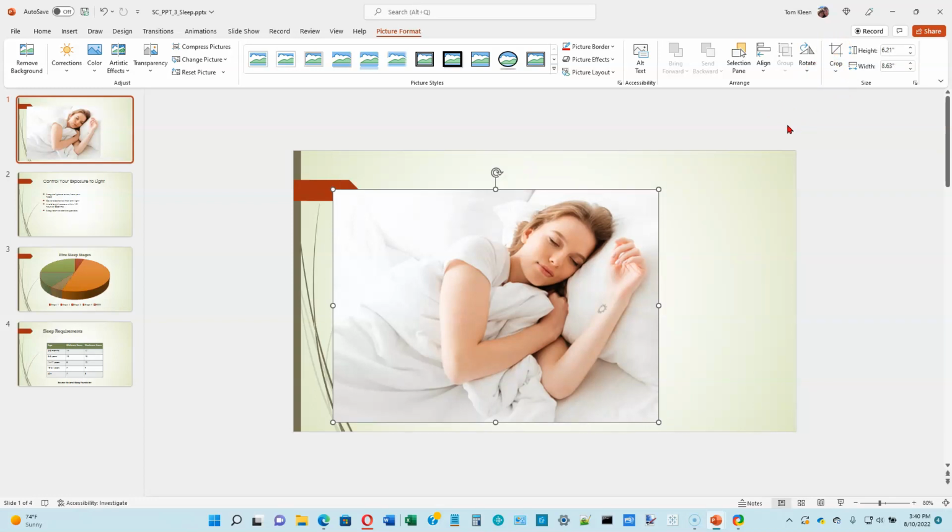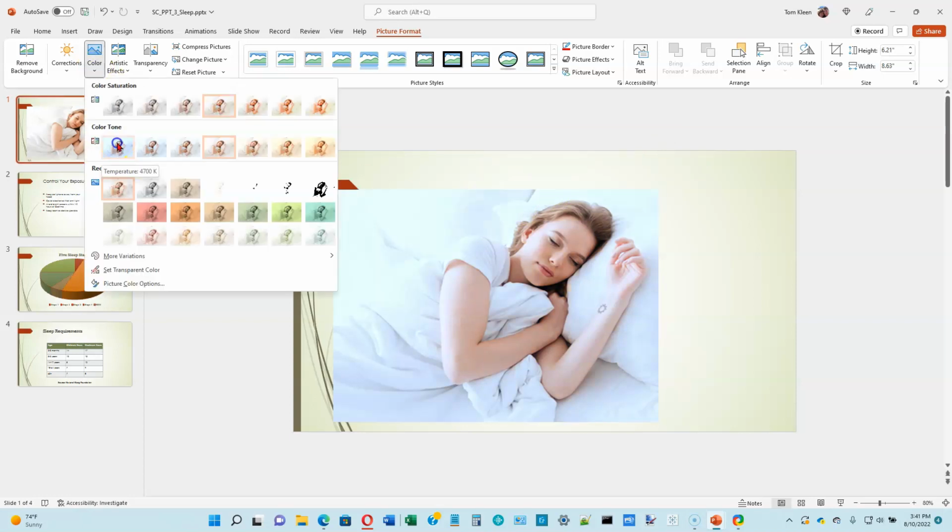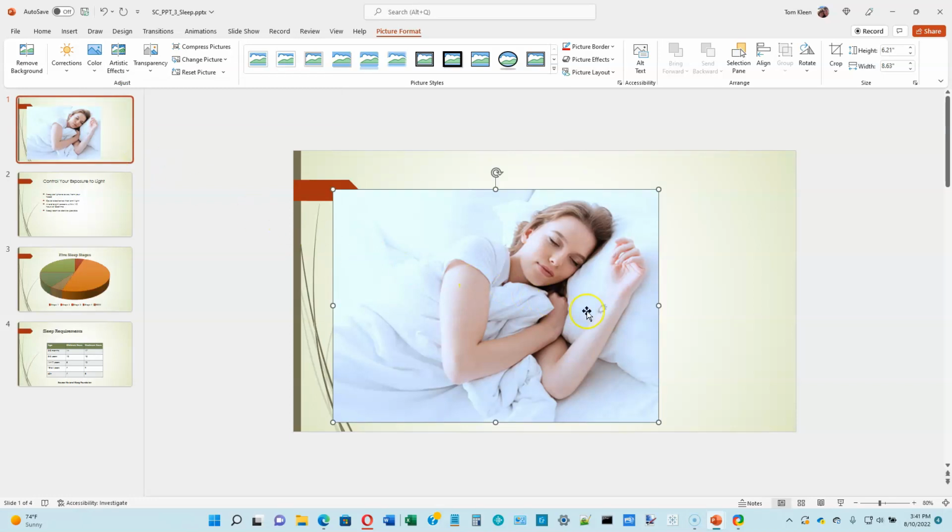Now we're going to adjust the colors in the picture. Flip over to page 3-34. With slide number 1 and the picture selected, we're going to go to our color button up here. Go to color tone. Choose the one called temperature 4700K. Go ahead and click on it, and it will modify the picture.